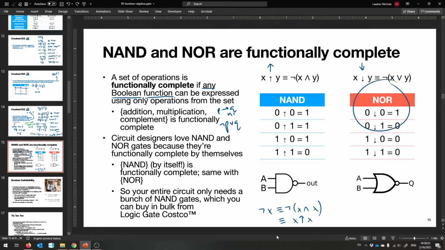Same for NOR. Okay, NOR is the opposite. First you do OR, then you not it. So x NOR y is first do x or y, and then take the negation. That looks like this. It's again a dual kind of thing, which is fun. And it also works by itself.